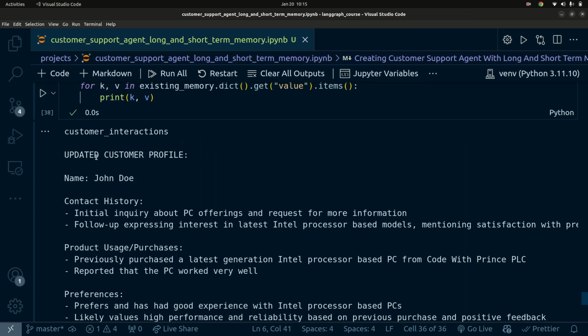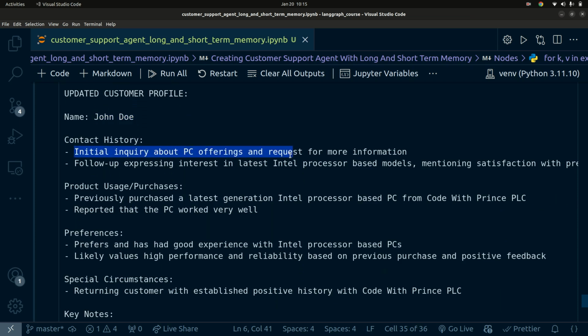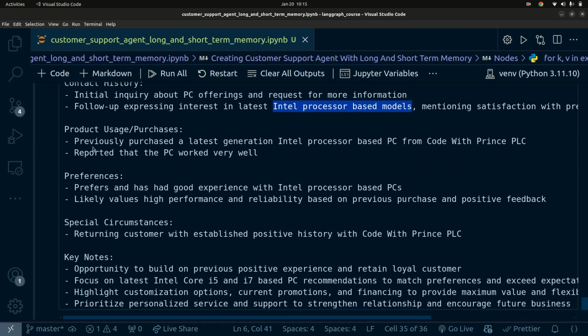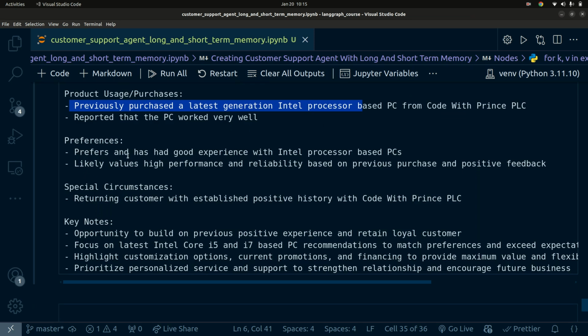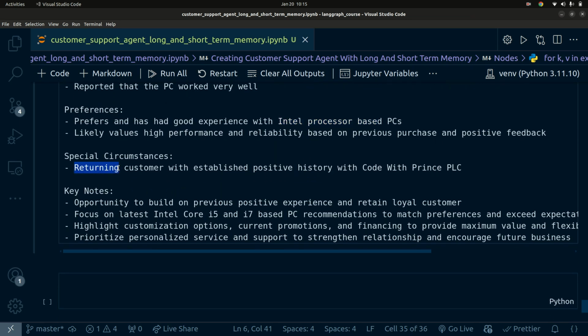So the customer profile: name is John Doe, contact history initially inquired about PCs, following up expressing interest in Intel processor-based models. So you can see it picked up all that information. Product usage: previously the customer purchased Intel. Perfect. So you can see it's picking up the preferences of this customer. Preferences: prefers, and has had good experience with Intel processors. Awesome. Likely values high performance and reliability, based on previous purchase and positive feedback. You see? So it's picking up the customer's interactions and special circumstances: a returning customer with an established positive history with Corporate Prince PLC. Awesome, because this customer is happy with our services.